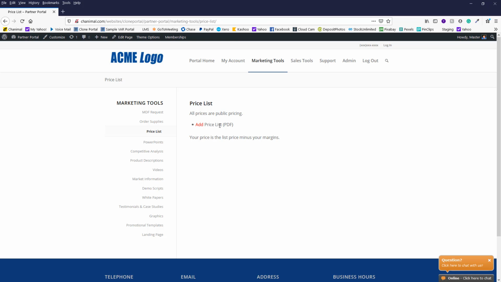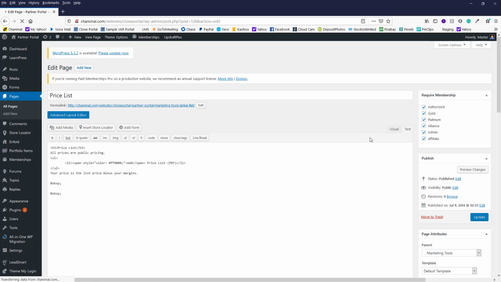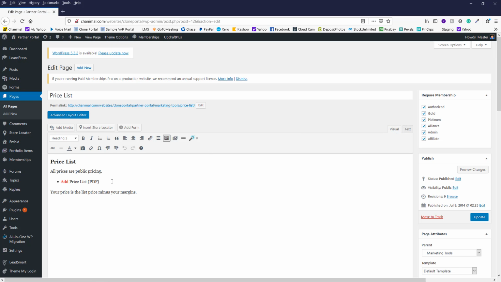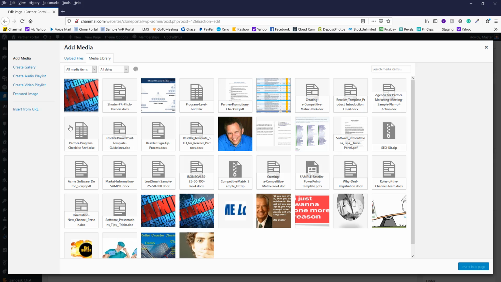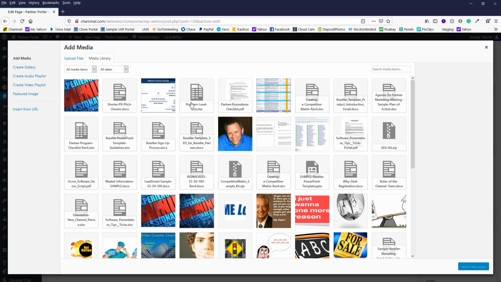One way is to actually go to the page that you want, like this. We're going to click on this, edit the page, and then decide where we want to add that file. Let's say we're going to add it right here. So I click right here, and then I can click on Add Media. If I click on Add Media, it opens up the media library, which is already preloaded with lots of different files in here.